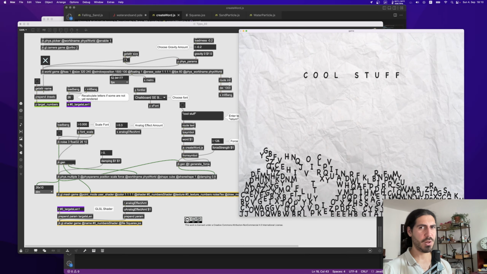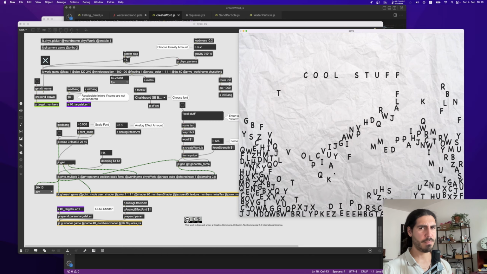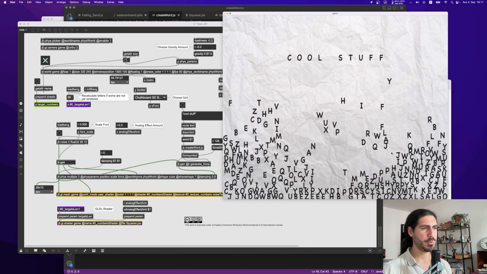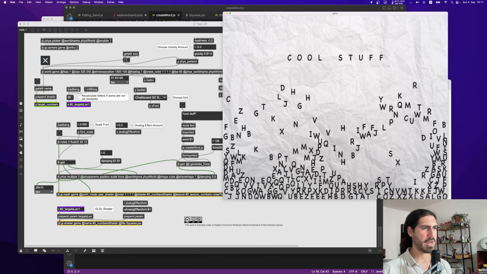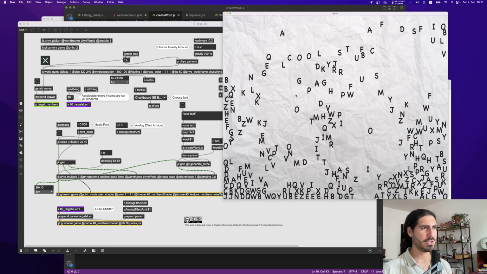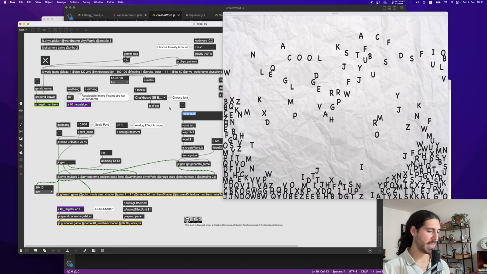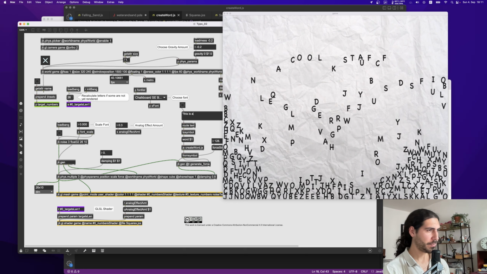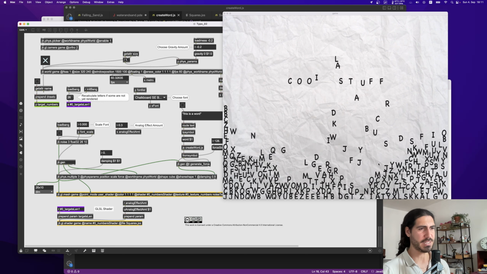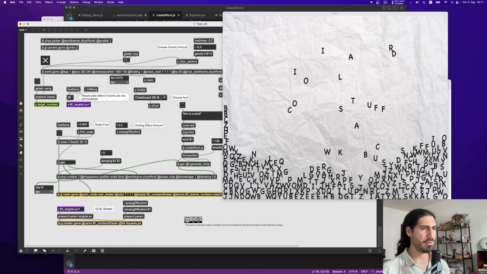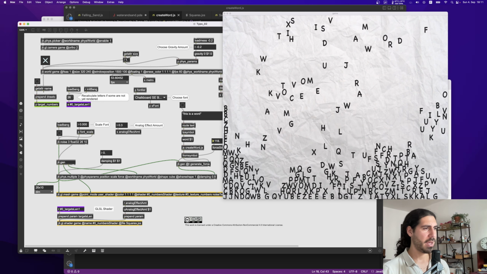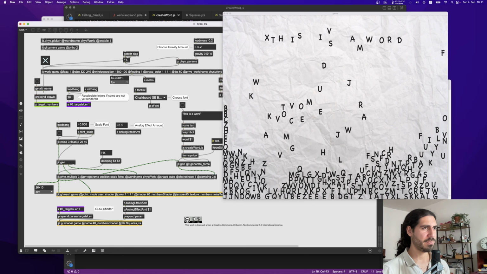Do you remember this old patch which I made some time ago? I think I called it Typography Patch number 2, and I shared it on my Patreon. It is about creating letters, and then you can compose a word, and the letters will form that word using some physics. They will bounce against each other, and let's see, they will fly to the desired position.